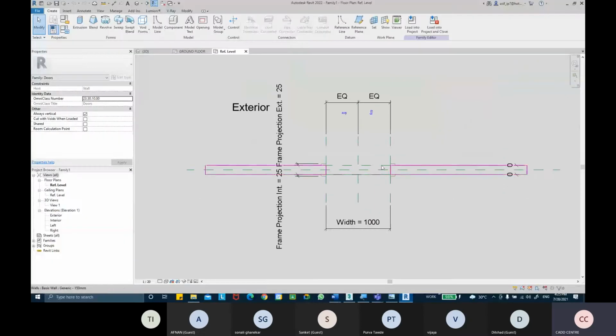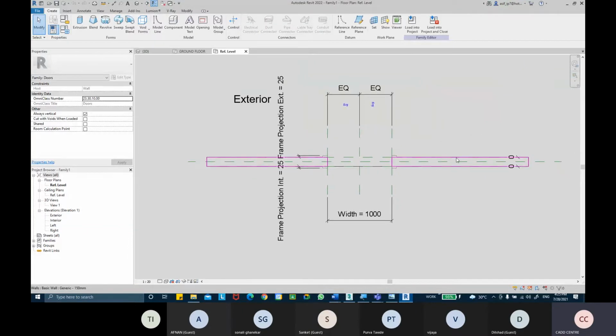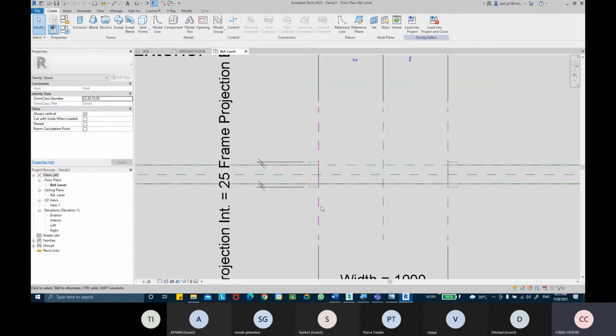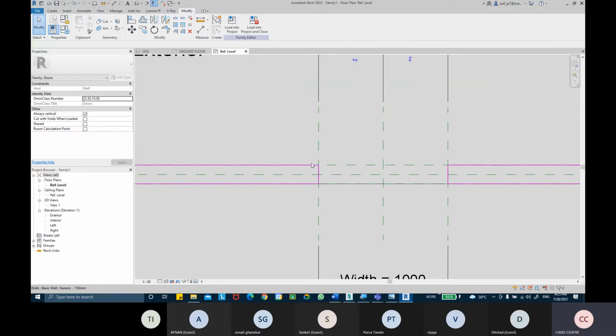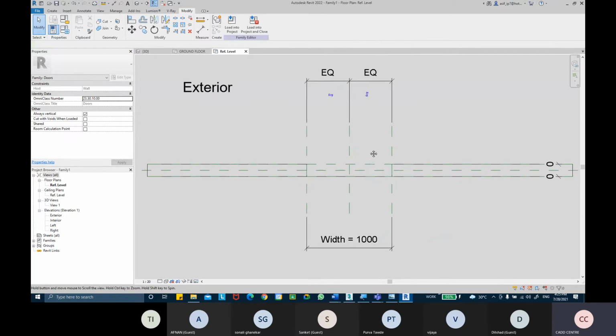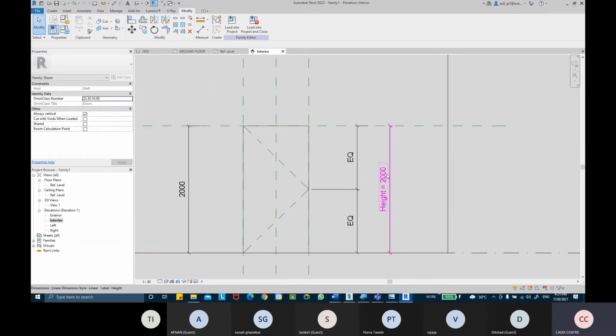What you will automatically get is a plan view of that door, which has a sample wall. They have already created the door frames for you. If you do not like it, you can delete the door frames. I don't want the door frames. They have given the width of the door as 1000 mm, and the height of the door they have set as 2000 mm, which we can change.